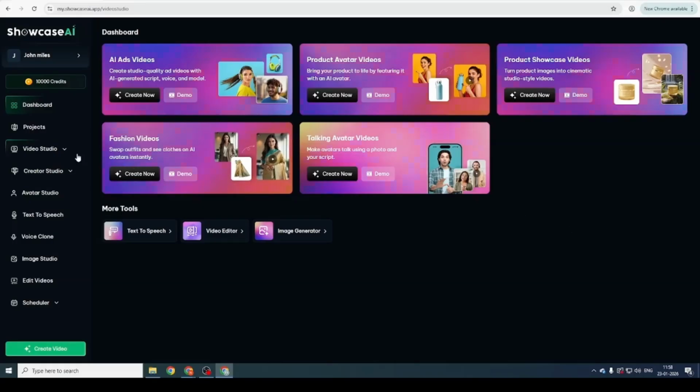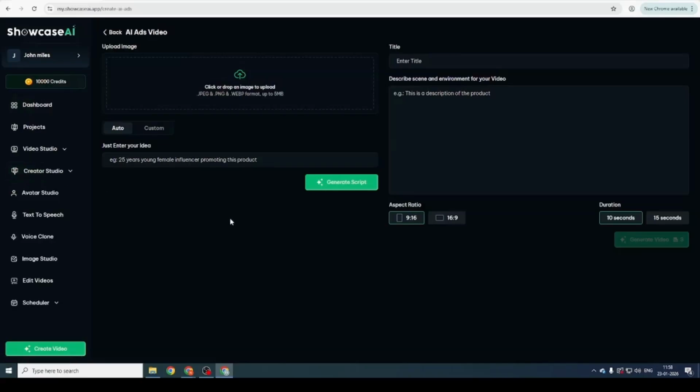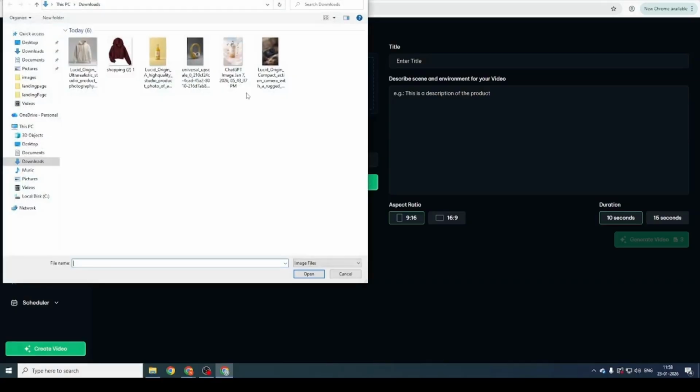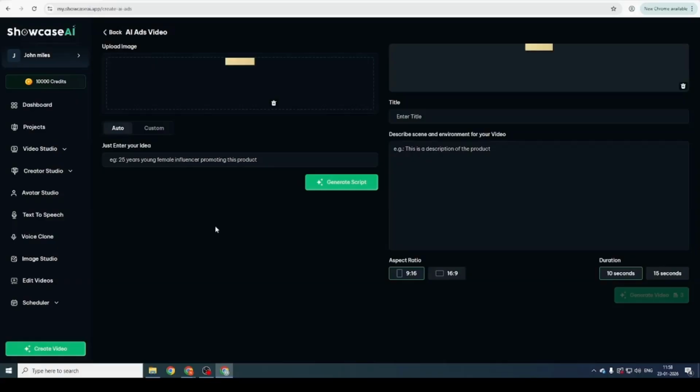So in the left side of the menu, you will get video studio menu. Simply click on this. Inside it, you will get AI ads video feature. When you click on this, it will redirect you to the AI ads video editor. Here you can see a few options. The first one is upload image. So simply click on this and upload any product image. Click on open and it will upload an image for you.